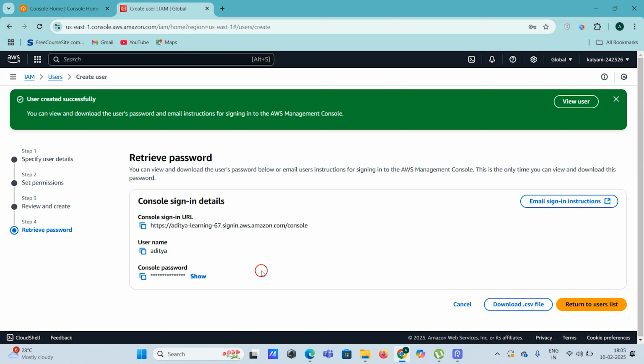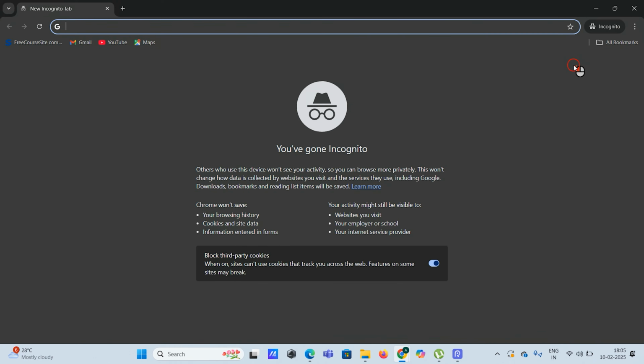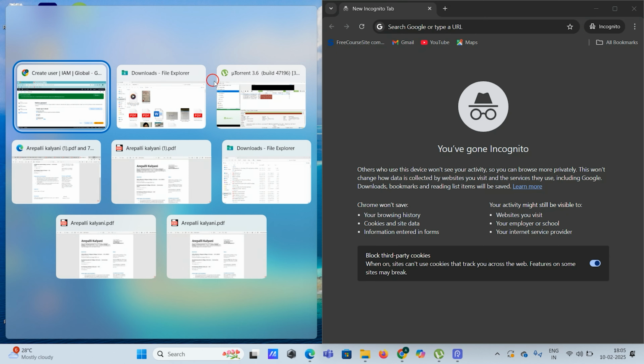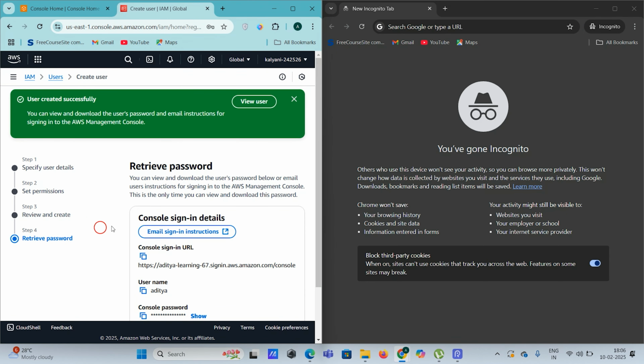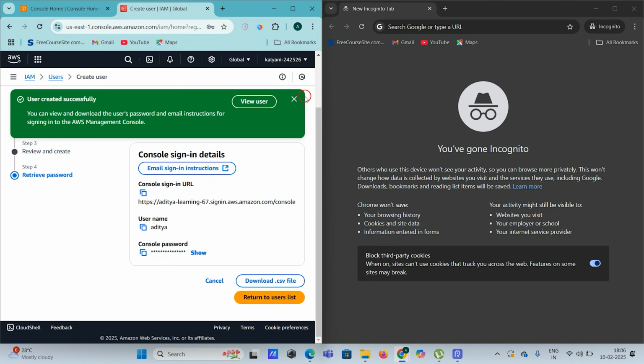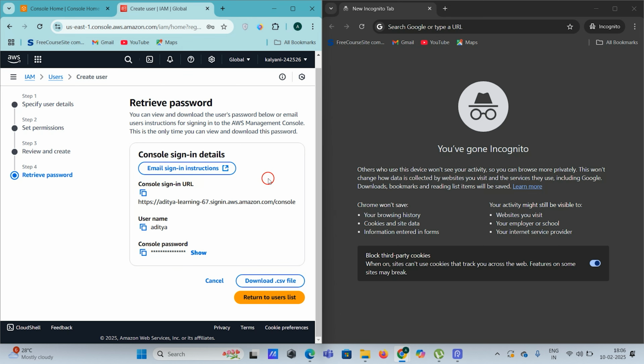So I will do one thing. I will open an incognito mode window. I open an incognito window, and I'm going to access this. Why I'm doing this is because I can access both the root account and the IAM account side by side. That is the advantage of using this incognito tab. So that's why I opened this window, and I'm going to copy this console sign-in URL.